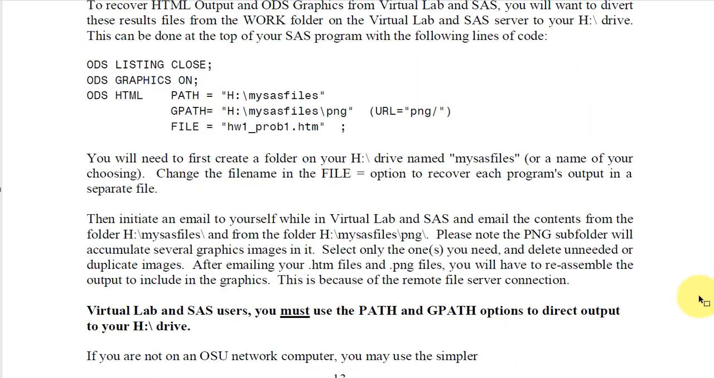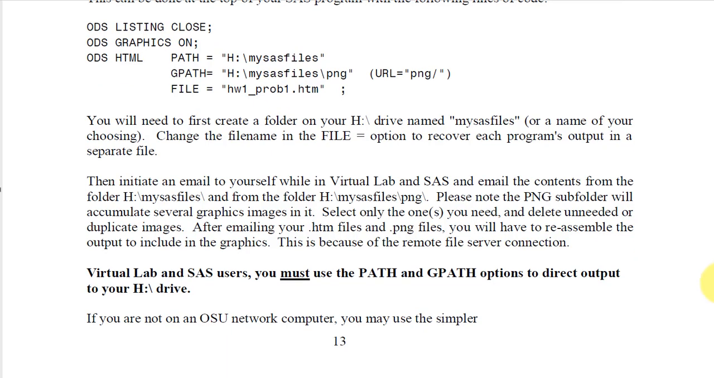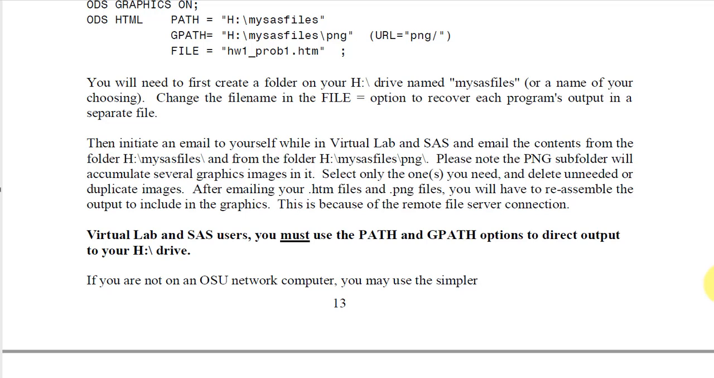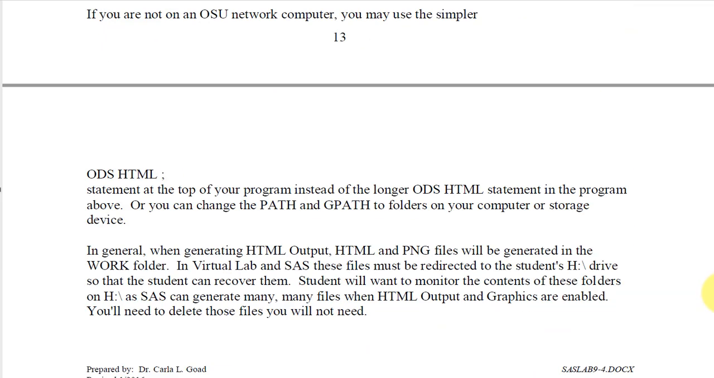There are some commands that you may want to include at the top, and the H drive here is that every student at OSU has an H drive, and so you can divert images and things to your H drive. So in the past, it's been known that these things tend to accumulate on the virtual server, and so they may have addressed that issue. I'm not sure where it stands at the timing of making this video. Okay, so do divert things to your H drive is best.